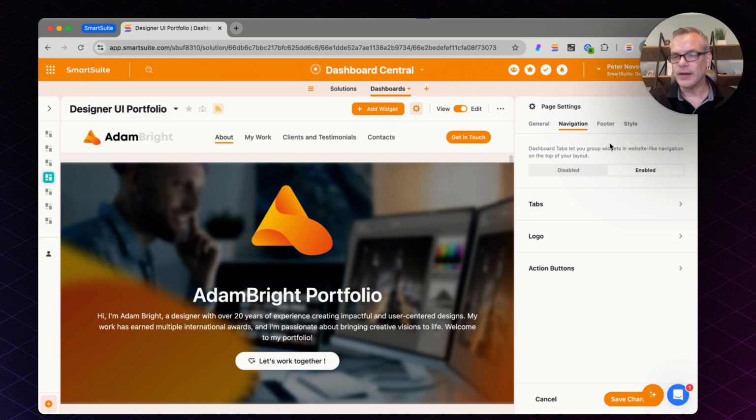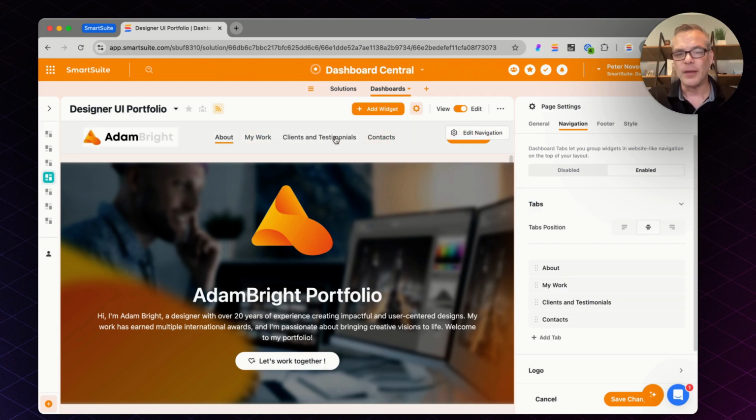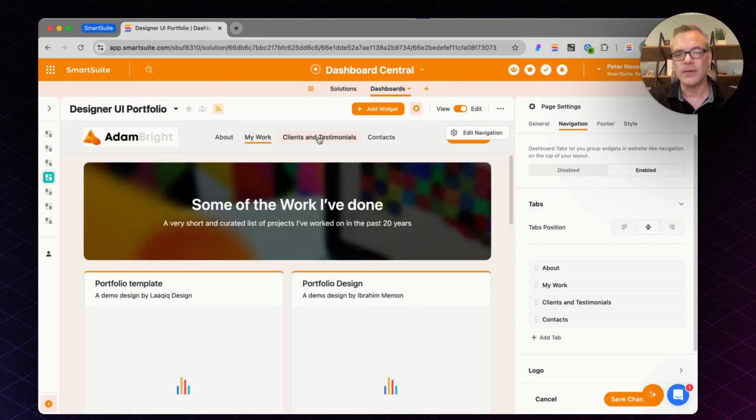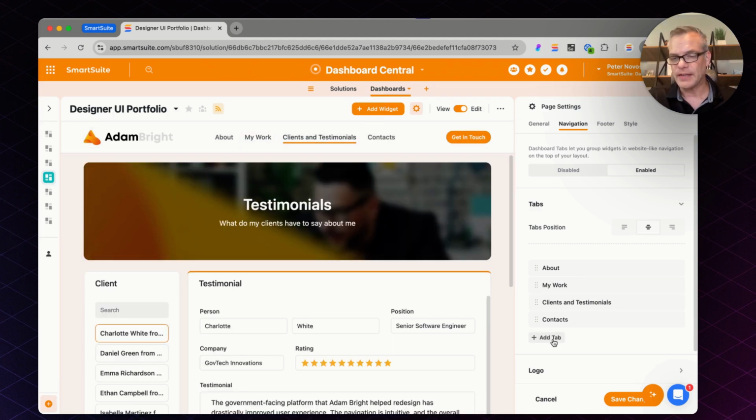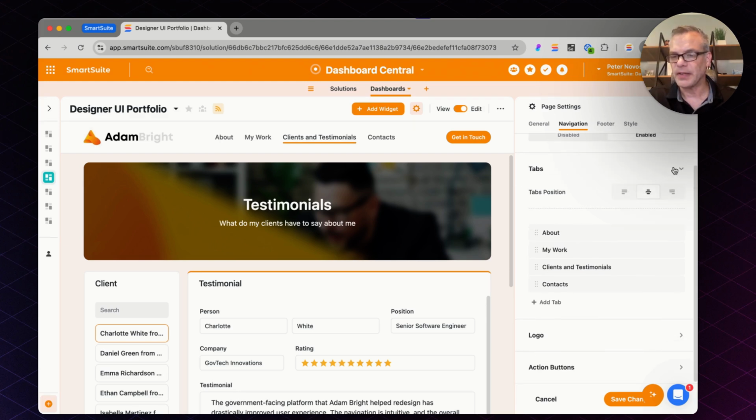If I continue here in the navigation area, we have a number of new options. These are pretty exciting. The first one is tabs. You can have a number of tabs across the top of the workspace, and each one functions as its own separate dashboard. To add them, just click Add Tab, and it adds it to this list. You also have the ability to reposition, center, or right justify, so you can really adjust.